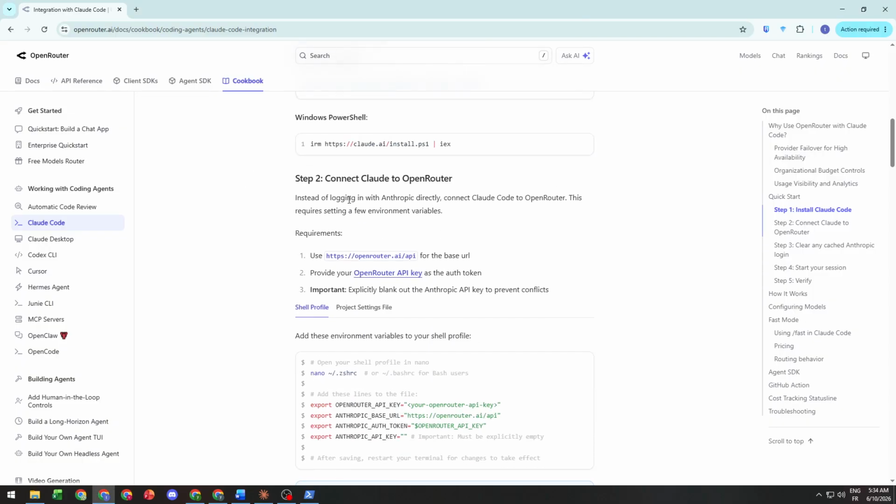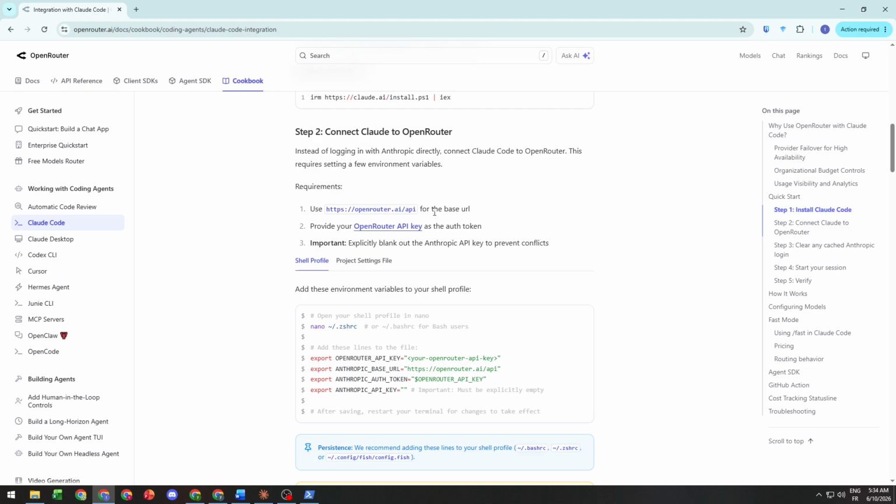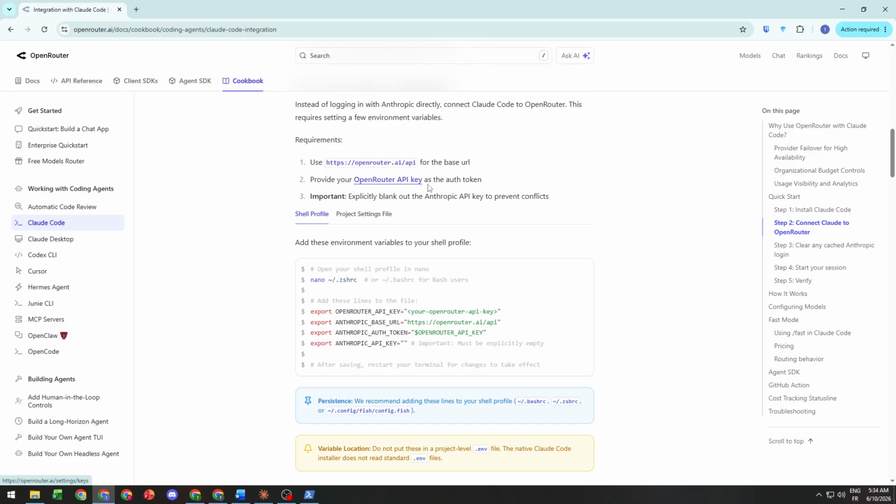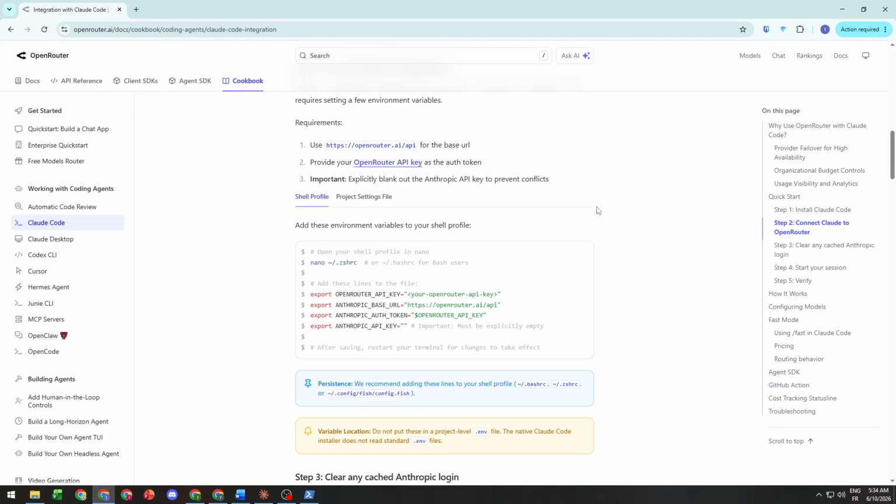Now, once you did that, connect Claude to OpenRouter. Instead of logging in with Anthropic directly, connect Claude Code to OpenRouter. So requirement: use this URL for the base URL. Provide your OpenRouter API key as the authentication token. And important, explicitly blank out the Anthropic API key to prevent conflicts.